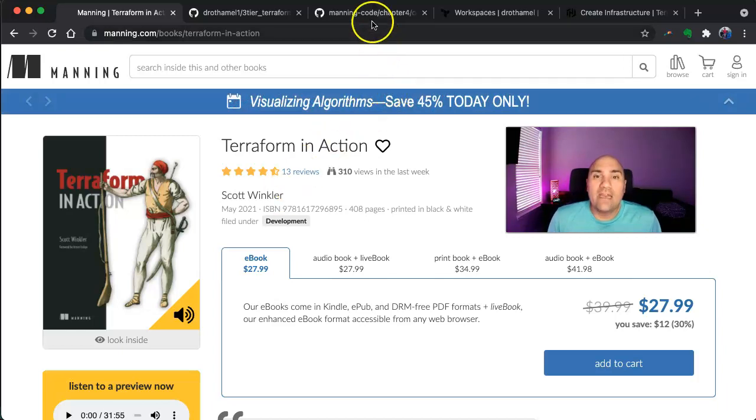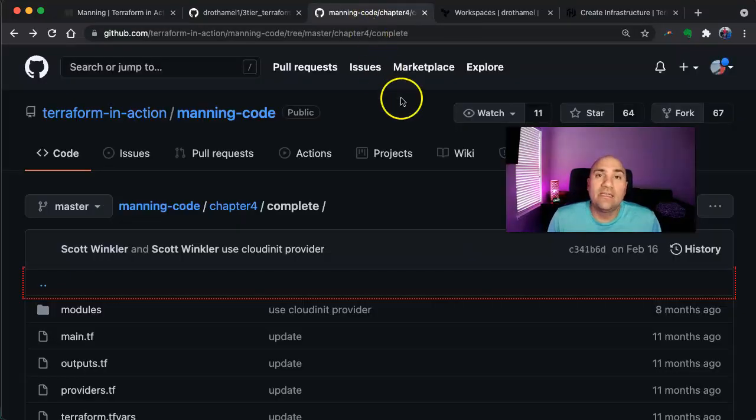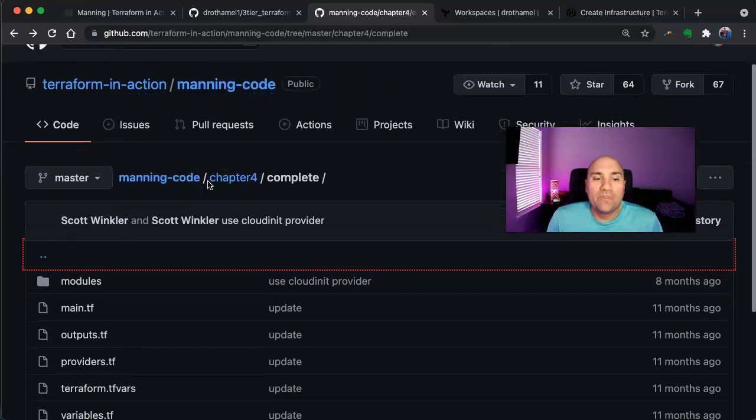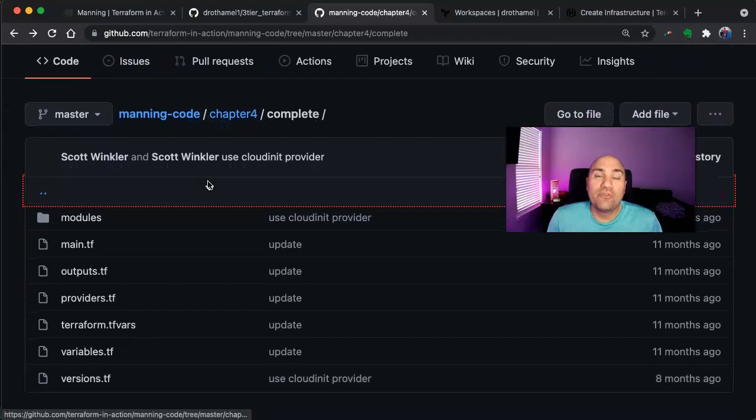Now, you can, if you want, go to the GitHub repo for the book. I highly suggest getting the book, honestly. If you're interested in Terraform, get the book. It's a great book. But this is the GitHub repo for that 4th chapter that takes you through the 3-tier architecture.